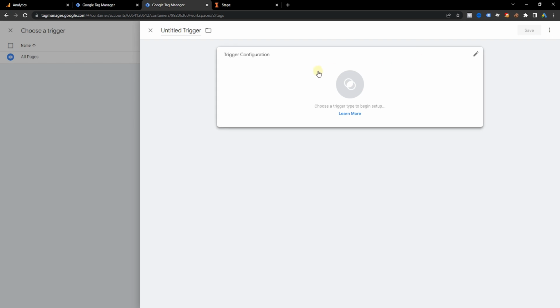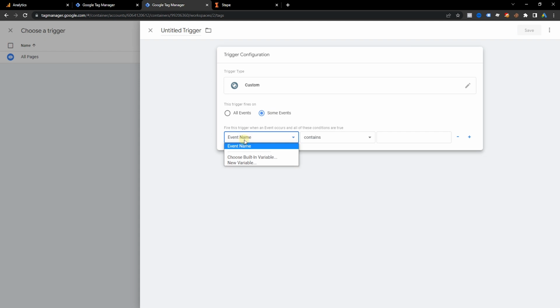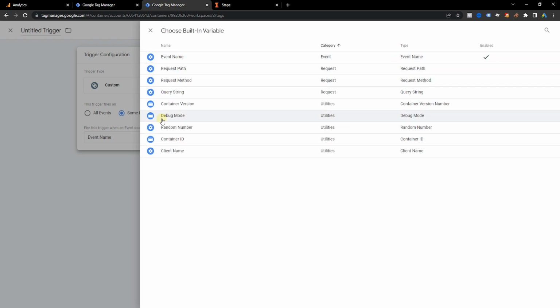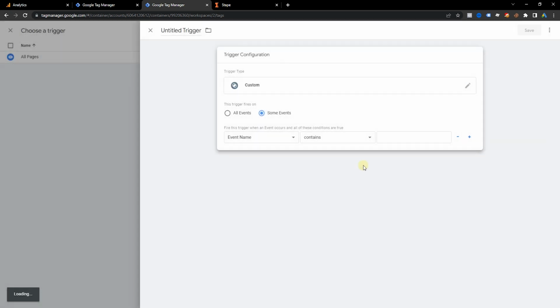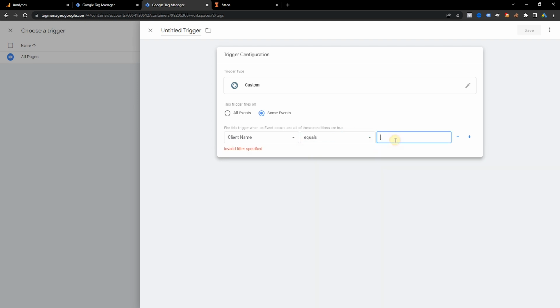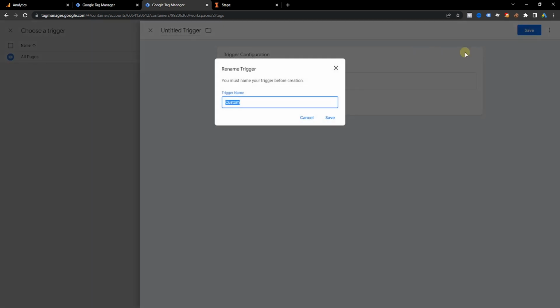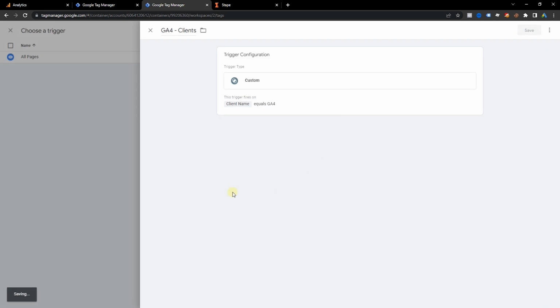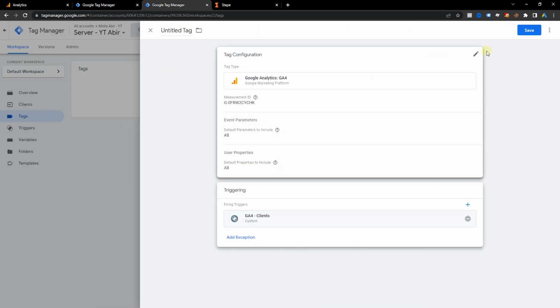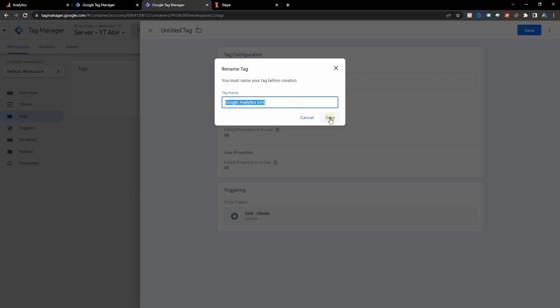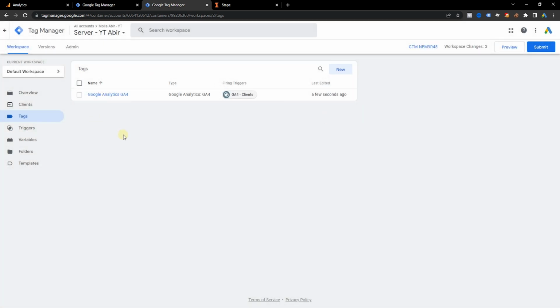Select a new trigger, select custom events, choose the client name, choose the built-in variable, select client name equals, and just type GA4 with capital letters. Save. I am using the GA4 client. Okay, save. Save the Google Analytics GA4 tag. Our server is ready.